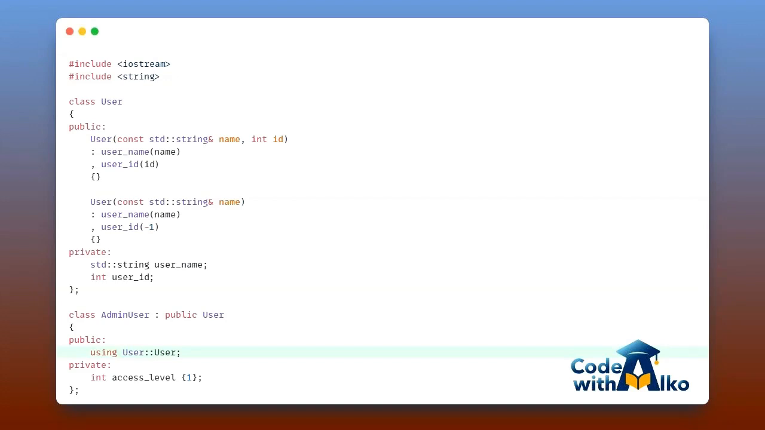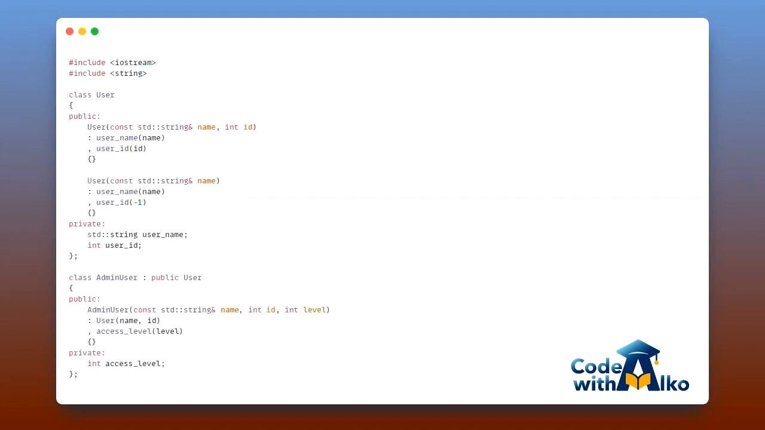But what if the default value isn't enough? What if an admin user must be created with a specific access level? In that case, you need to write your own constructor. This is the most robust and explicit solution. Here's what that looks like.